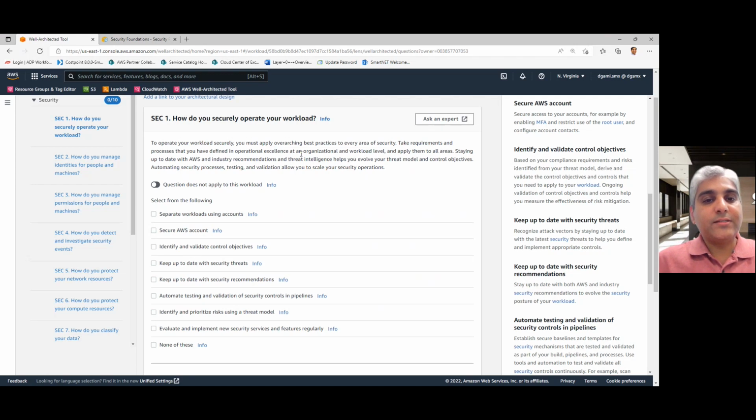And then the next piece is keeping up to date with security recommendations. So it goes hand in hand with knowing about the threats, but also what you can and should do in order to prevent those threats from affecting you and your environment.